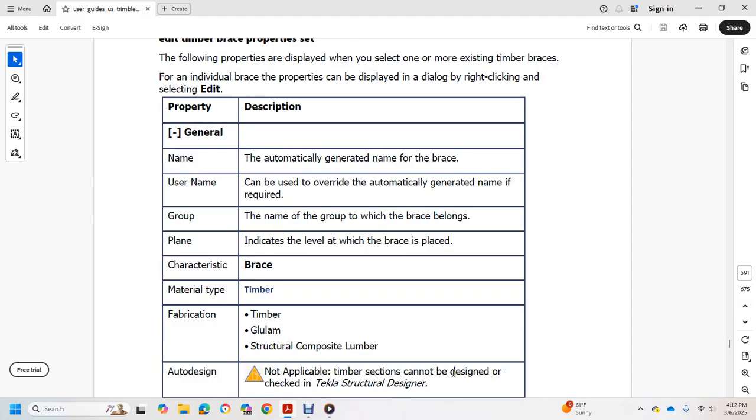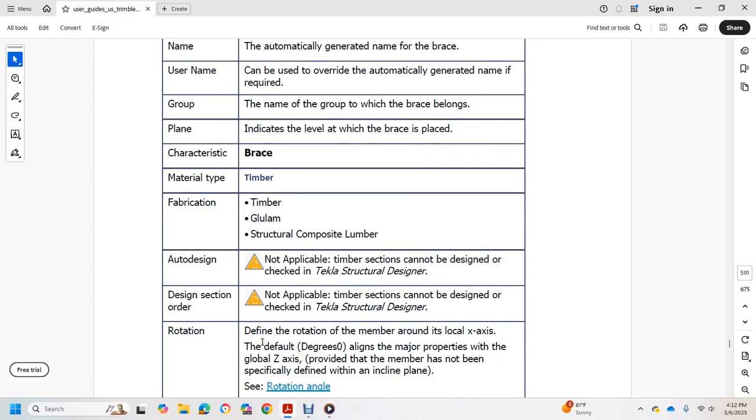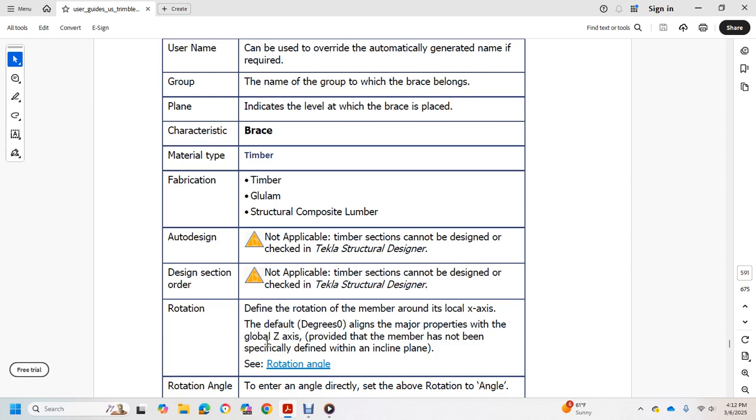Auto design: not applicable. The timber section cannot be designed; check with Tekla Structural Designer. Design section order: not applicable. The timber section cannot be designed; check with Tekla Structural Designer. Rotation: defines the rotation of the member around the local X axis, default 0 degrees, with the major property aligned with the global Z axis, provided the member has not been specified to be defined in an inclined plane.